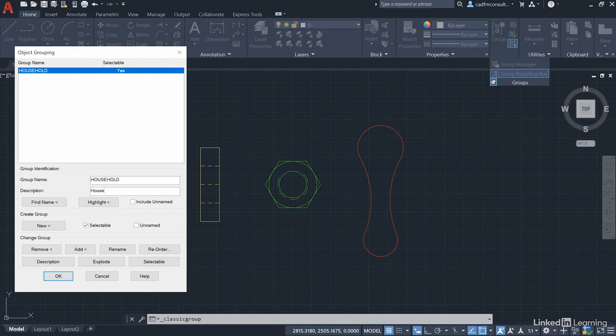So we'll call it household objects, like so. And I can find the name, I can highlight it, I can create another new group, make it selectable if I want to. It can be unnamed. Notice I can change the group. I can remove objects, add objects, rename them, reorder them, and so on.